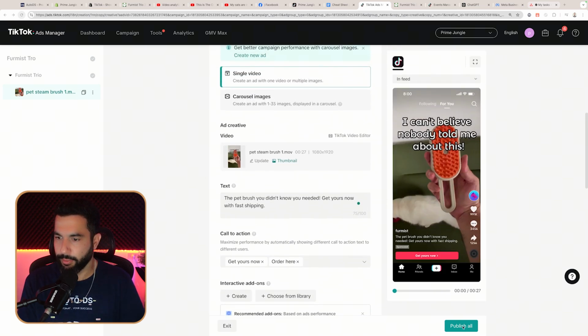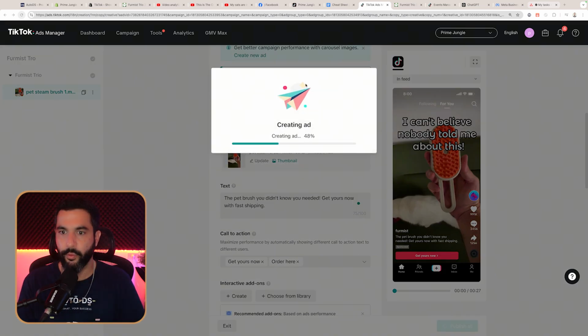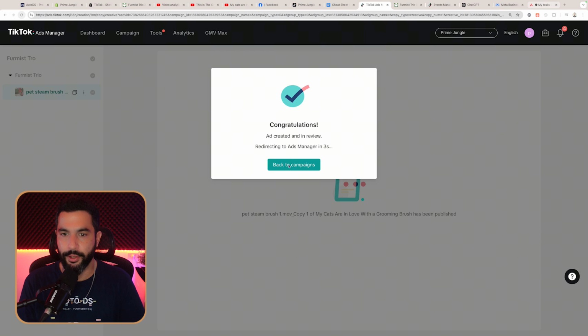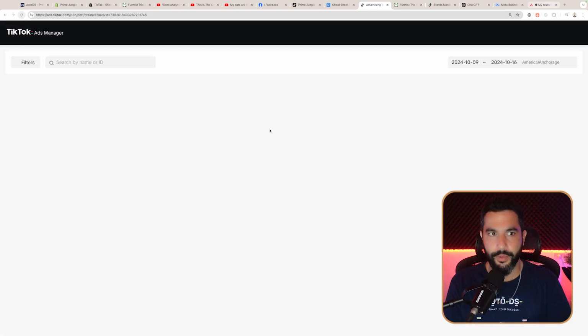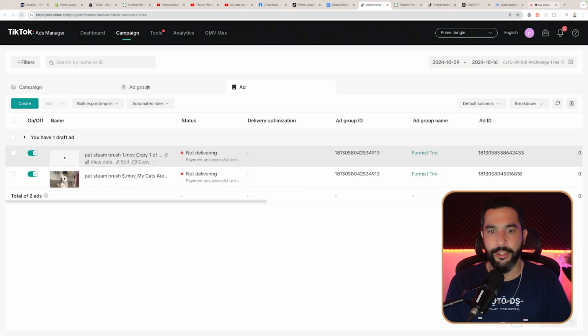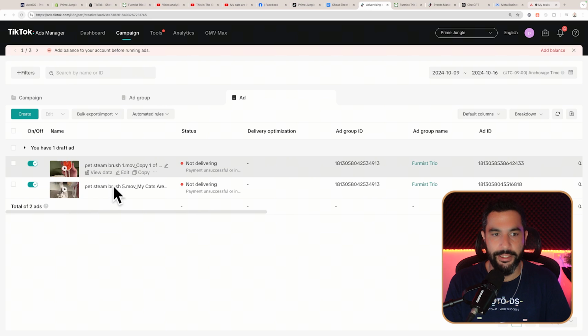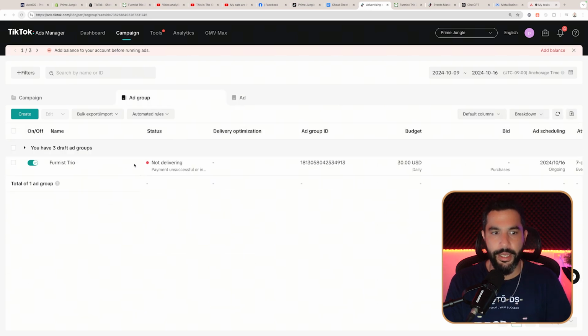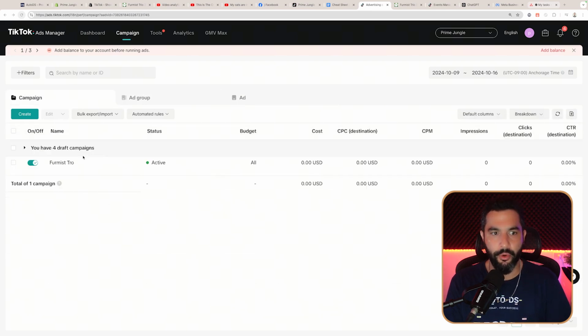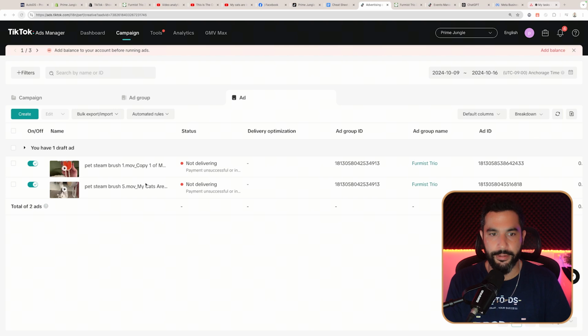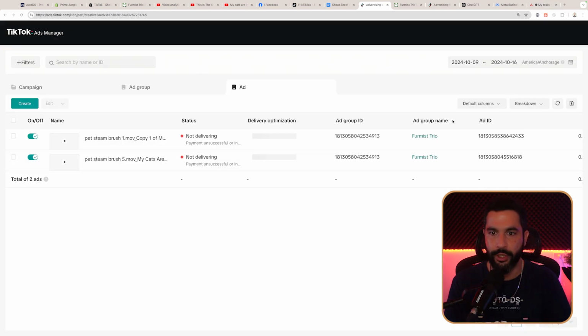So we're going to click on publish all. Okay, and while it's creating this ad, we're going to see another ad. So let's go to the campaign. Under the same campaign, we're still going to have one ad group, but now we're going to have two ad copies. So again, if I click on the ad group, it's one ad group, one campaign, and 2 ads right now. We're going to add a third one soon. So 2 ads that are connected to the same settings in the ad group and campaign. Okay, so we pretty much understand how this works.